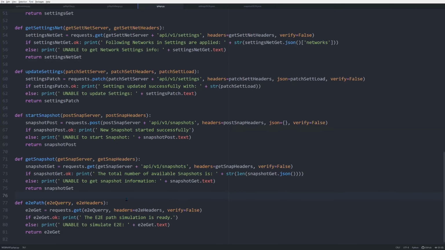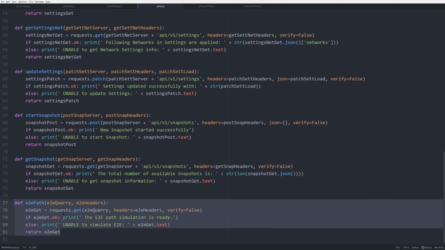So the end-to-end path simulation function can be obtained very, very easily. The advantage over the GUI simulation is that you will have all the information in a structured form, which will be the JSON, and we will observe that in a minute. So the end-to-end path function will look like this.